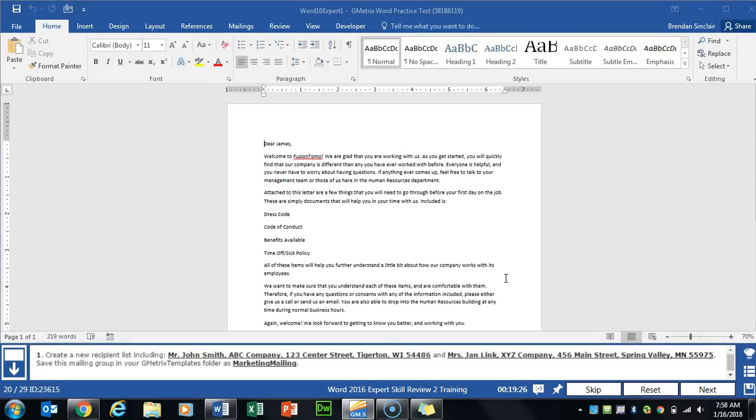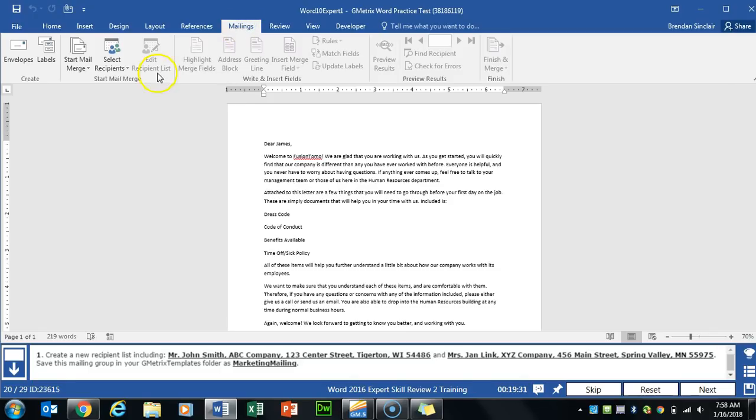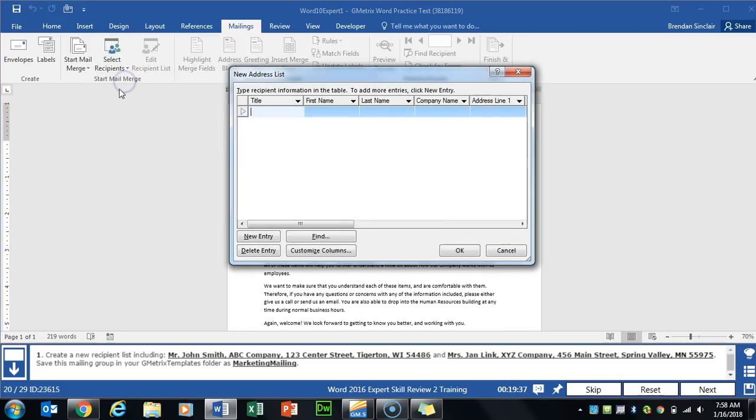Task 20 wants us to create a new recipient list for mailing. So let's go to the Mailings tab here at the top. In the Start Mail Merge, we're going to go ahead and click the Select Recipients, and we're actually going to type this list. Now I'm going to begin typing the information here. I'm just going to be hitting Tab to go through the different columns.